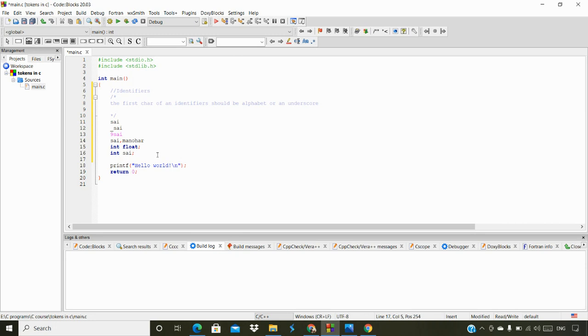And the identifier should be written in such a way that it is meaningful, short, and easy to read. That you have to remember. Those are the points you have to remember for identifiers.